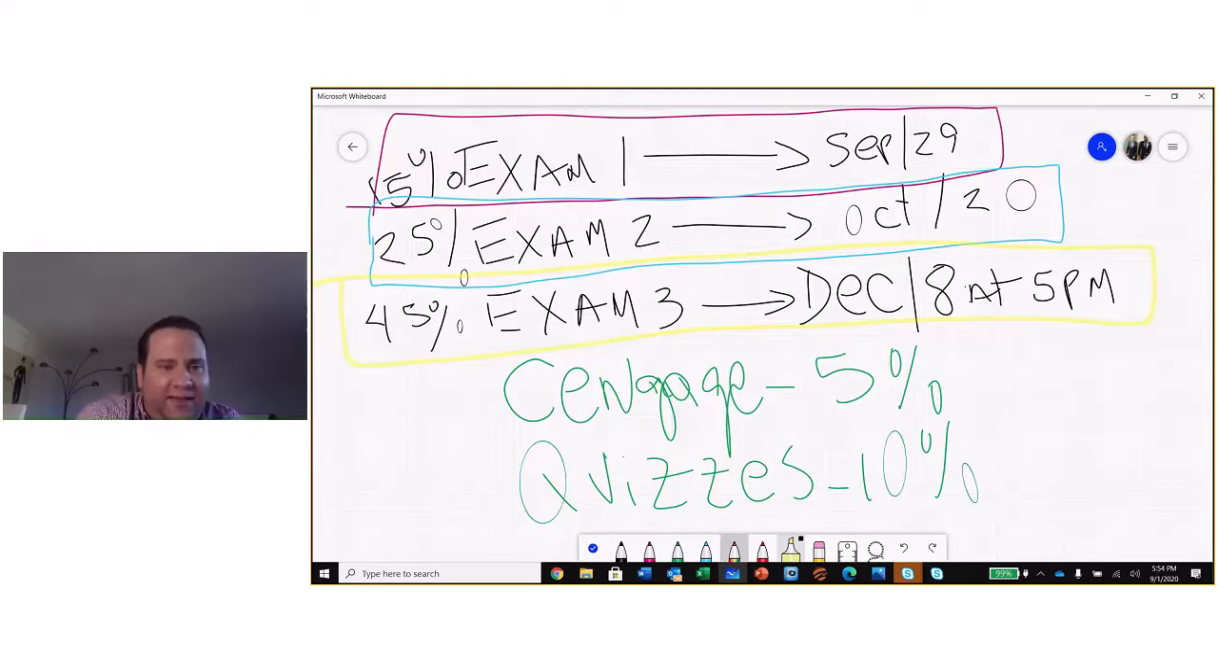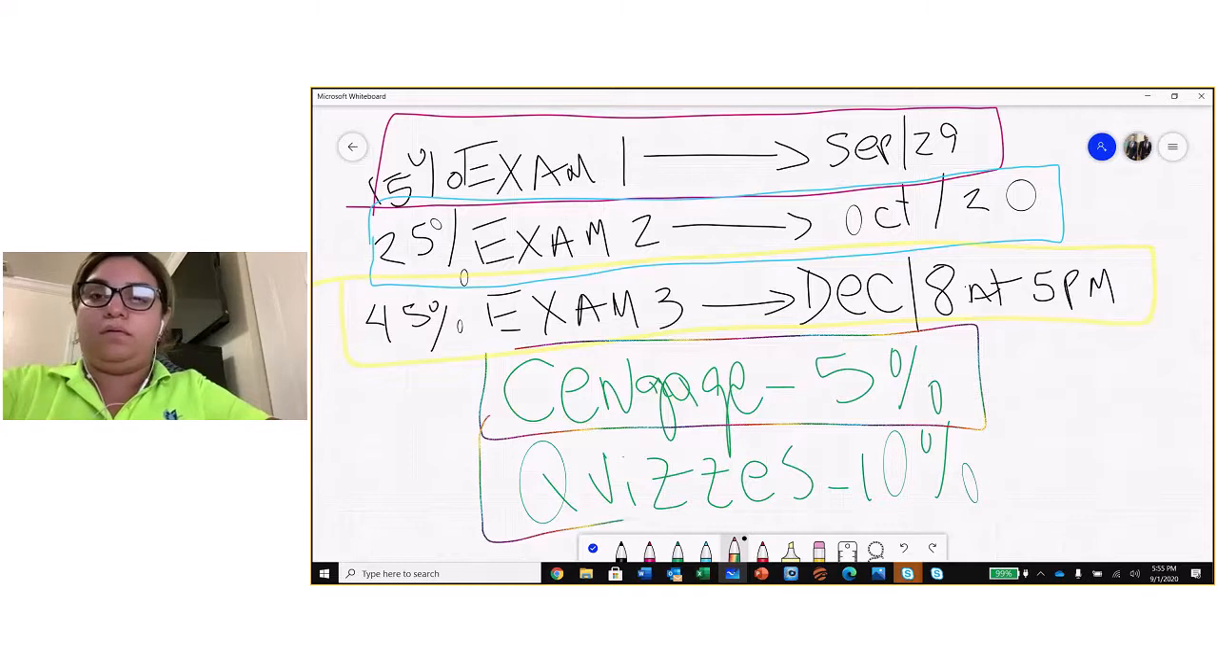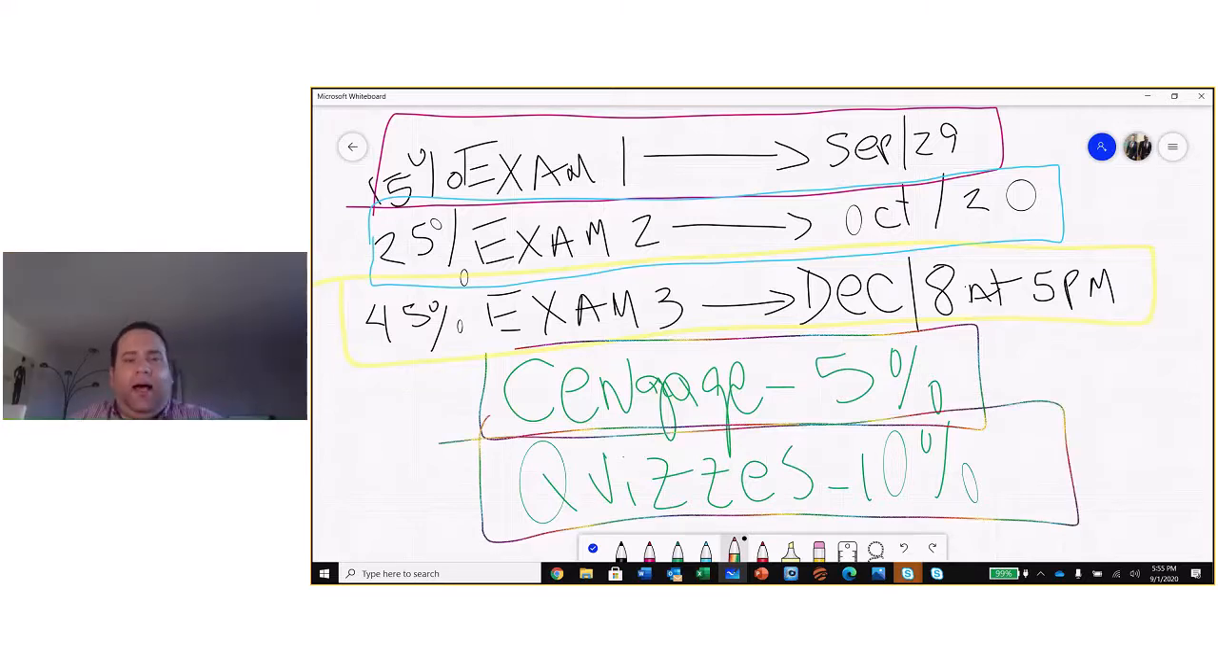Also, we have Sengeis. Sengeis will count as 5% of your final grade, and we need to register for Sengeis. In the following class, we will register for Sengeis, have access to that platform, and have an overview on how to work with it. Also, we have quizzes. All of them count as 10% of your final grade.